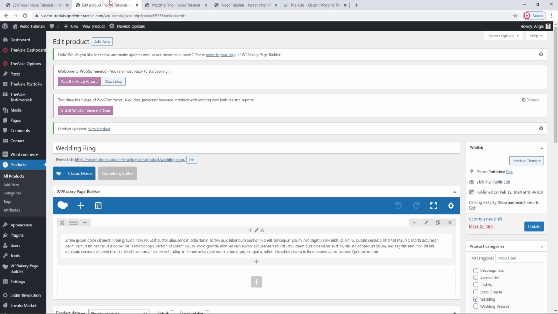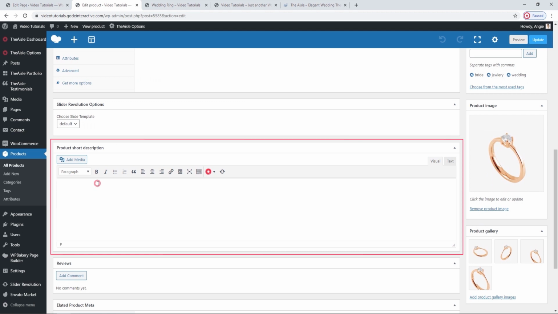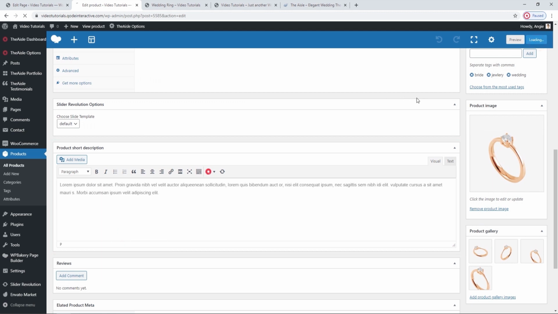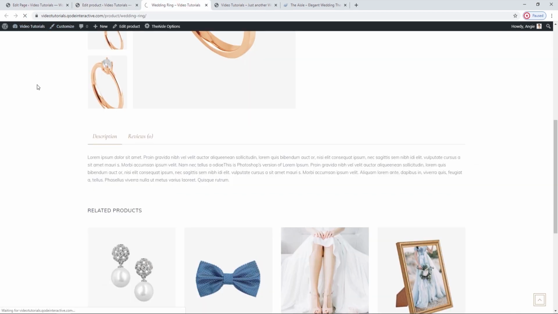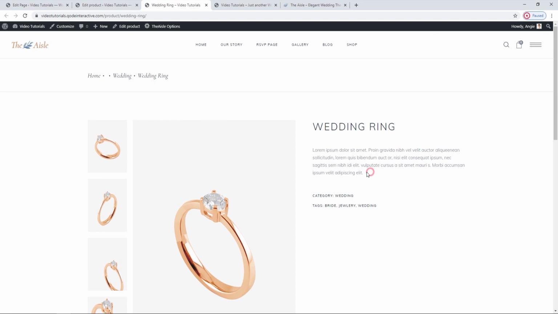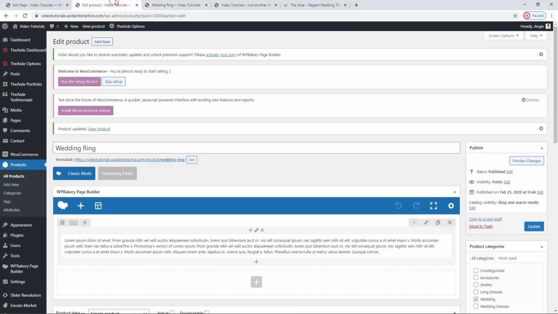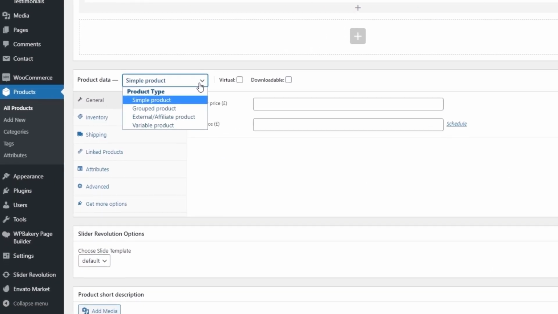Which reminds me, we also need to add a short description. That's done here. Paste, update, and let's refresh the front. And here is our short description. It appears below our title. The next thing that's important for our shop is the product type for our single. We have the choice of simple, grouped, external or affiliate, and variable product types. I'm going to go through the simple product with you now.